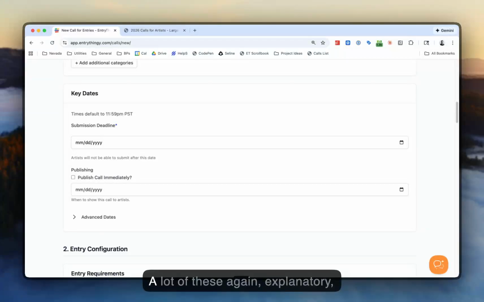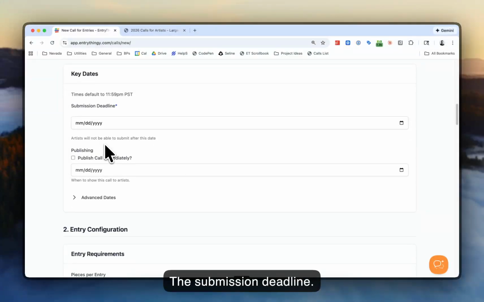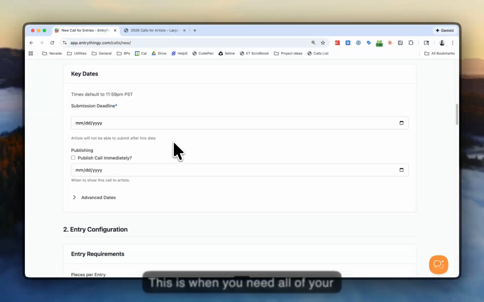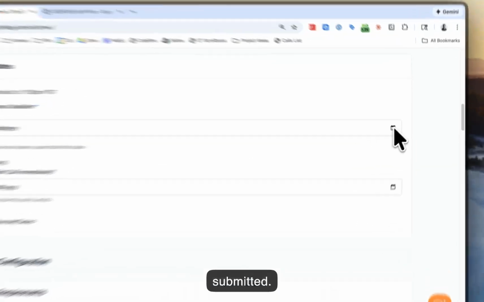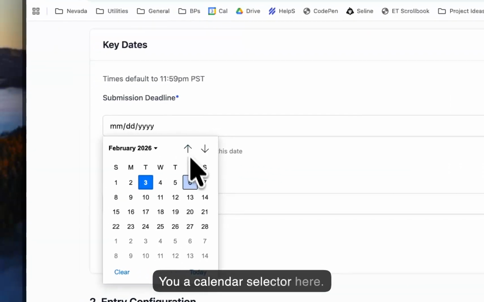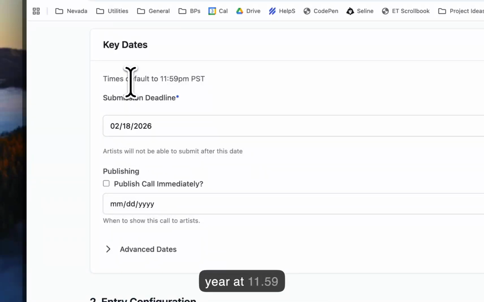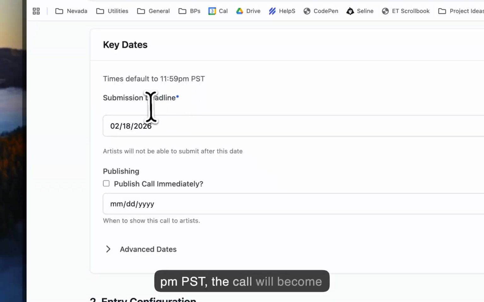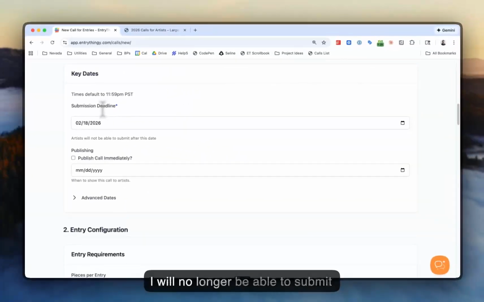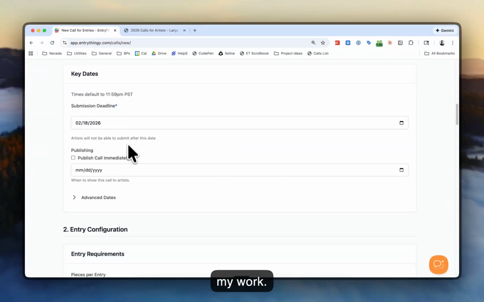Key dates. A lot of these, again, are explanatory, but we can just walk through them. The submission deadline. This is when you need all of your artists to have all of their entries submitted. You have a calendar selector here. And if I select February 18th of this year, at 11:59 p.m. PST, the call will become closed. I will no longer be able to submit my work.